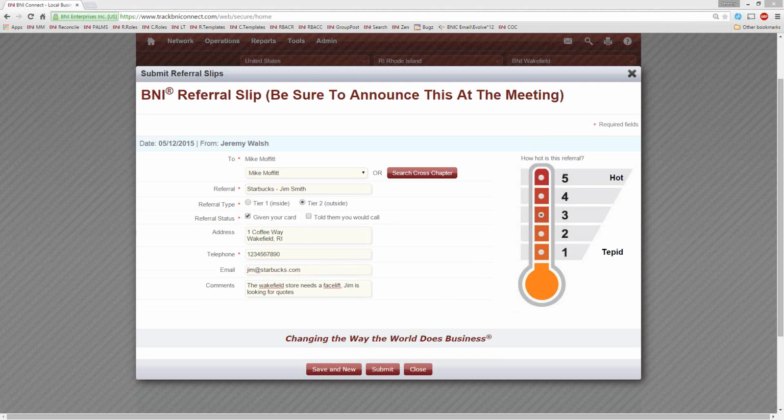And then when I'm ready, I can click on Save and New. If I have multiple referrals that I need to input, I can do all of them one after the other after the other. This will just pull up a new slip for me. If I click Submit, this will just turn this one in, and it will bring me back to the home screen. So I'm going to go ahead and click Submit.